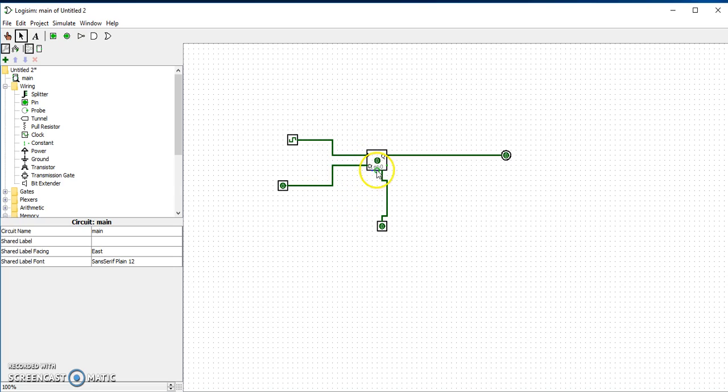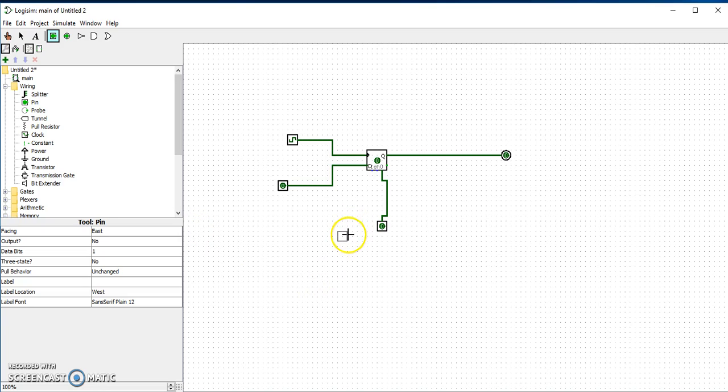The second one here, this is the enable. You can also do the same. Take an input pin. And then take a connection to the enable.